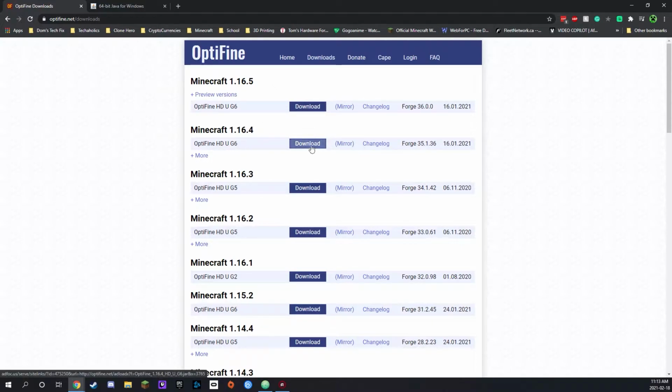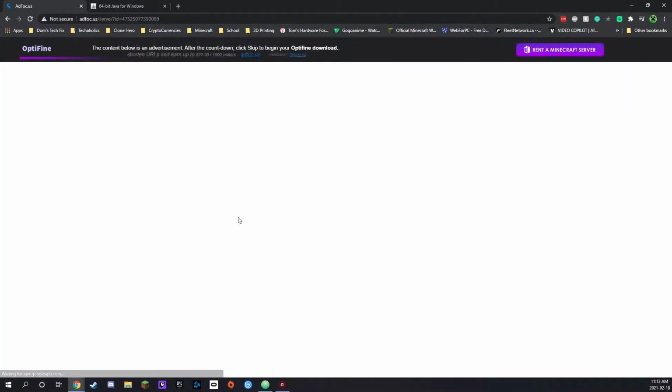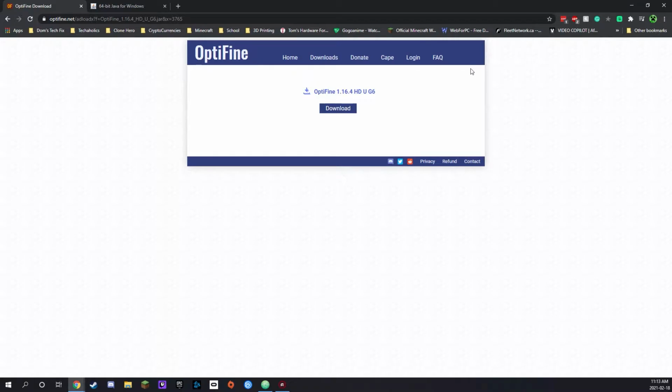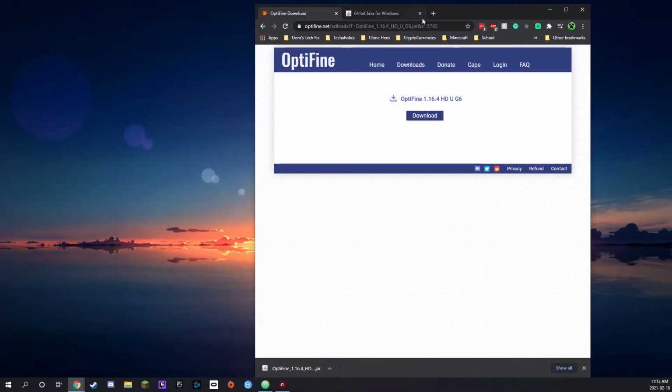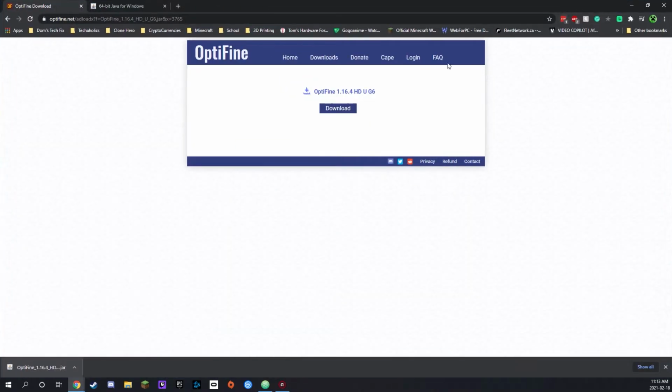So what you're going to want to do, you can click on the download button. That'll bring you through an ad focus link like this, which you're not going to want to click if any ad pops up down here. You're just going to wait for this thing in the top right to say skip. It might ask you to turn your ad blocker off and whatnot. I've already whitelisted this site. So click on skip. It'll bring you to the download page, where you can download the OptiFine file. Of course, I'm going to click keep, and I'm just going to put it onto my desktop so I don't lose it in my giant downloads folder.